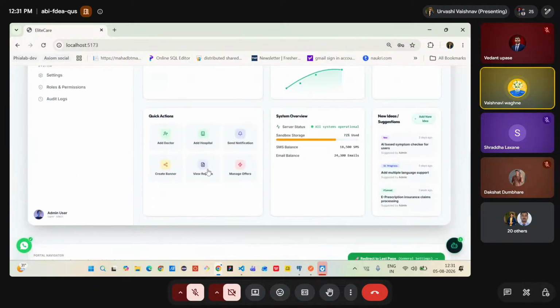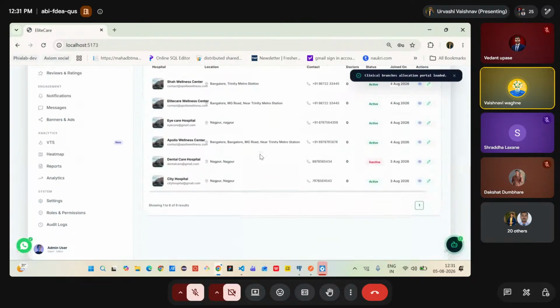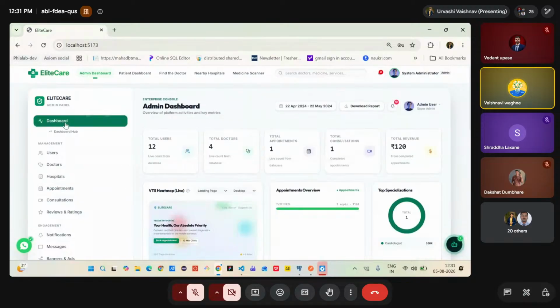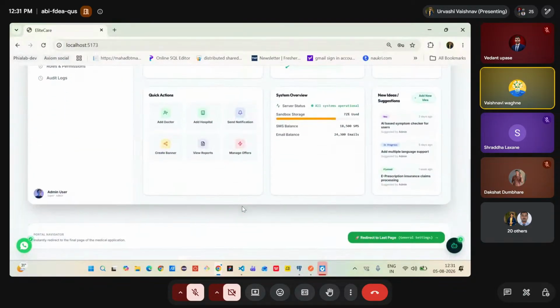The other options like send notification, create banner, view reports, and manage offer are currently in progress and will be implemented in the next phase of the project.